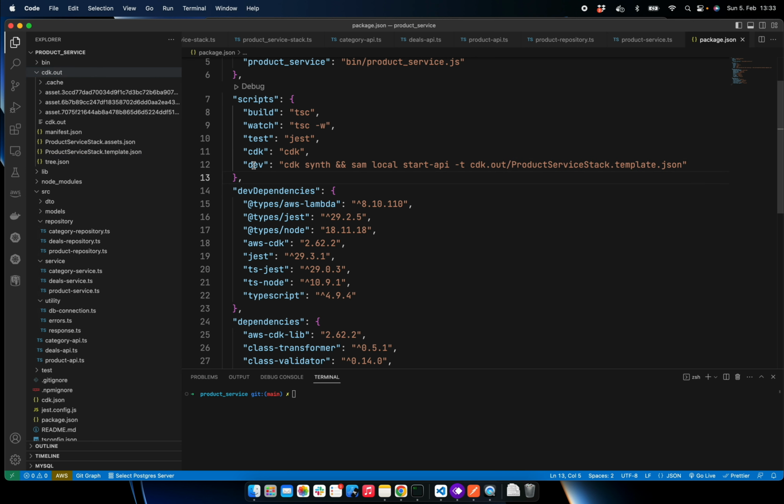Once we are running this dev script, first of all it's synthesizing all these changes, and then it will spin up the local server with the help of SAM. And this is the command we are going to execute, this SAM local start API. And this is our template. This template is generated right here inside the CDK out directory. And you can see this is our CDK template, right? Product service stack template.json. So that is what we are referring to.